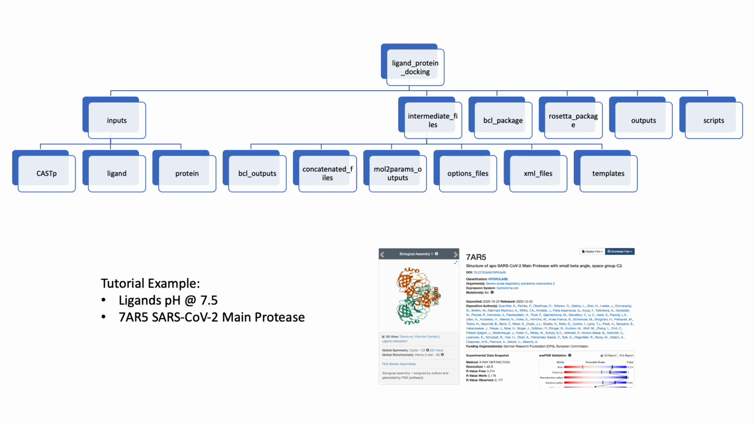This is the folder layout. On the very top, we have the ligand protein docking folder. In this folder, we have inputs, where we're going to put all of our inputs. For example, the Caspase data, the ligand we're going to dock, and the protein. That's where the inputs are.